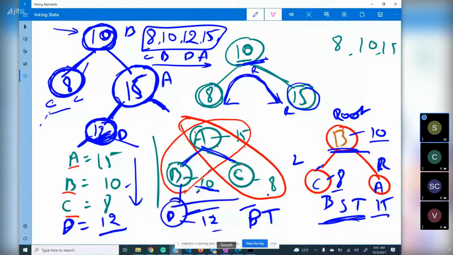Now there are a lot of ways: either you can make B the new root, or you can make D in place of 15. Simple, right? Since B is not there anymore, the A is not there, so you can move the 12 in the place of 15. You can move 12 up. You can do it that way. So there are different ways to rebalance. That is called rebalancing the binary search tree.